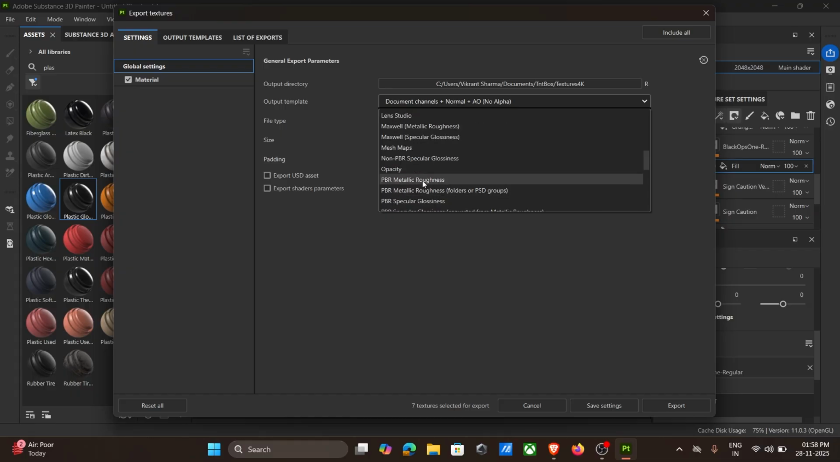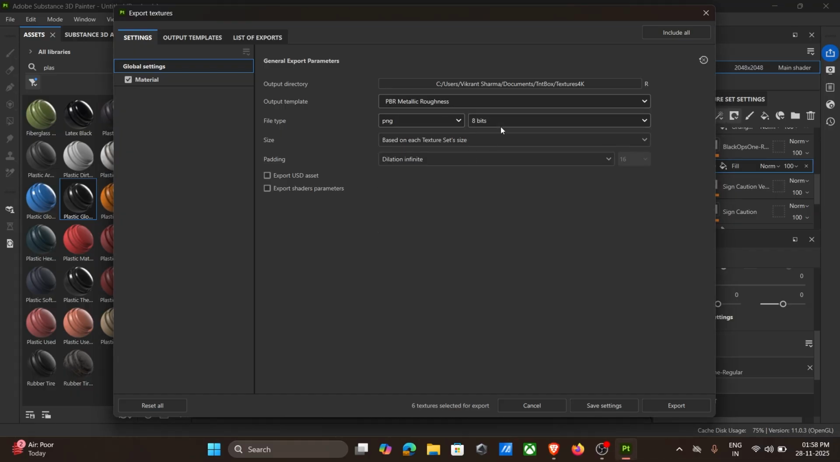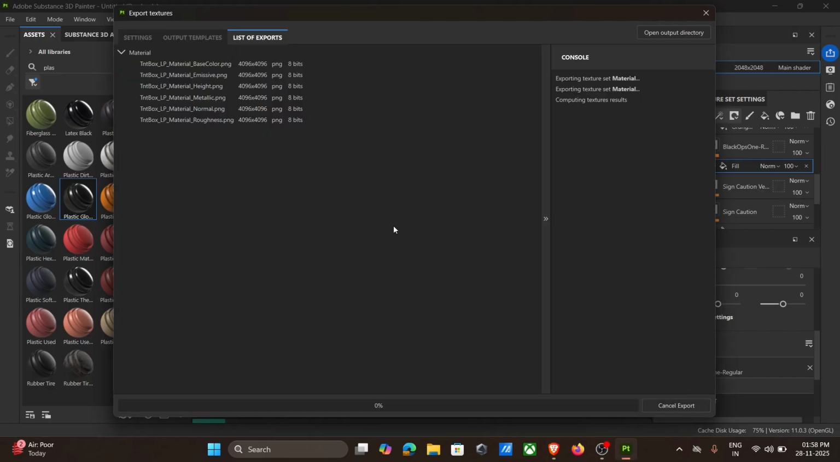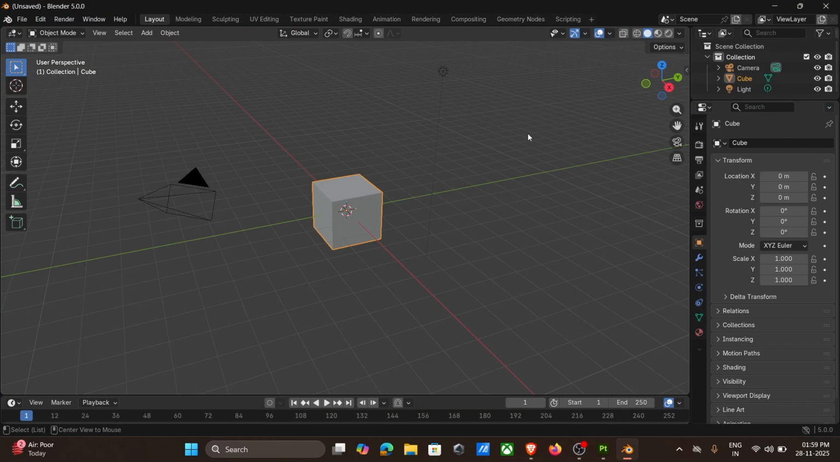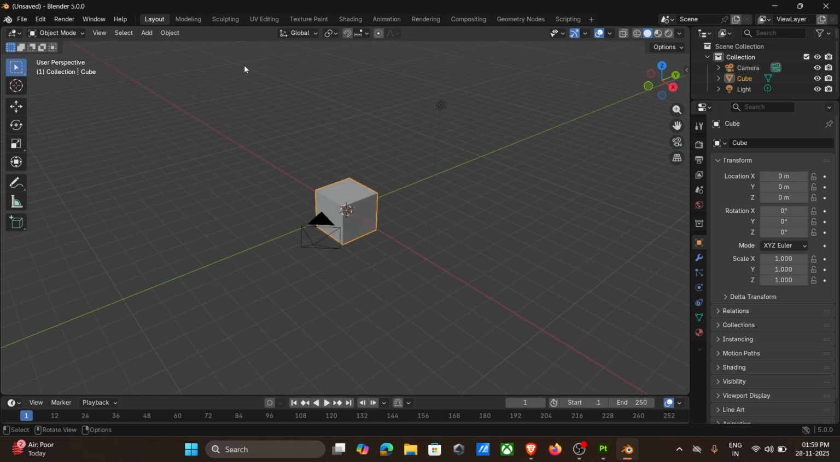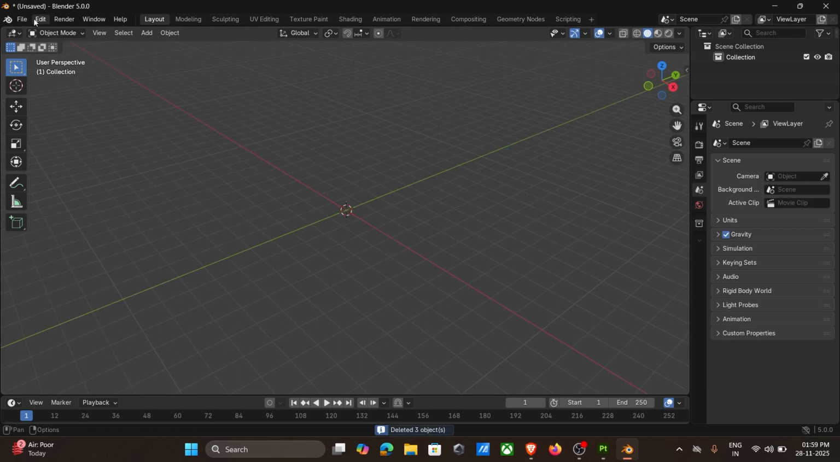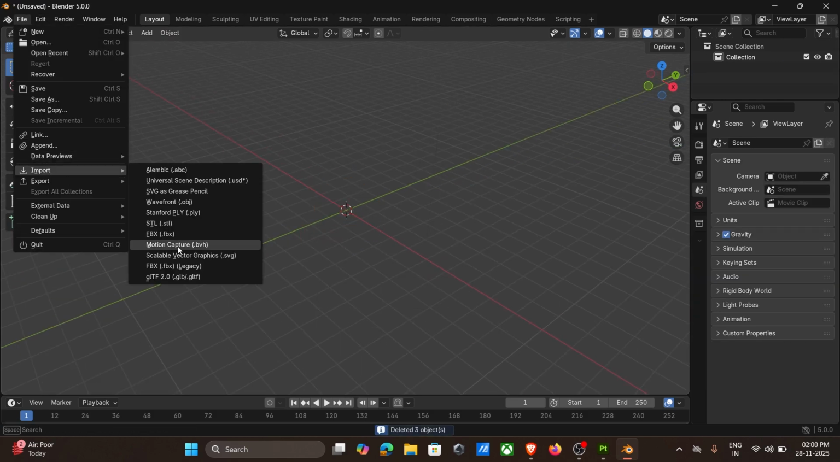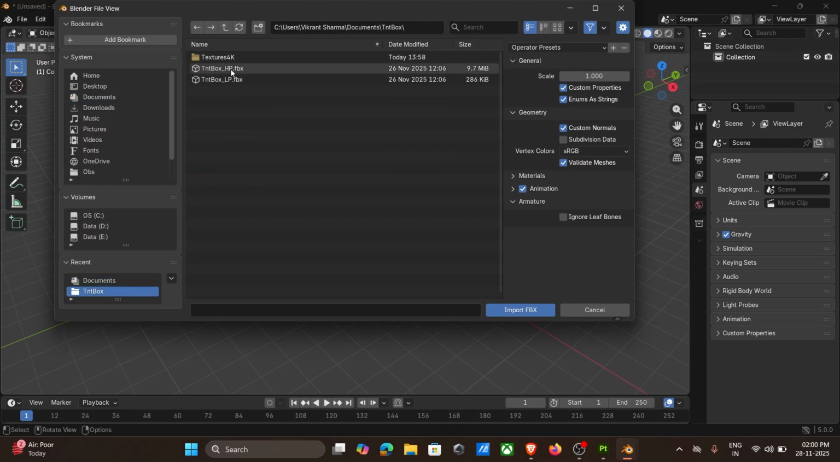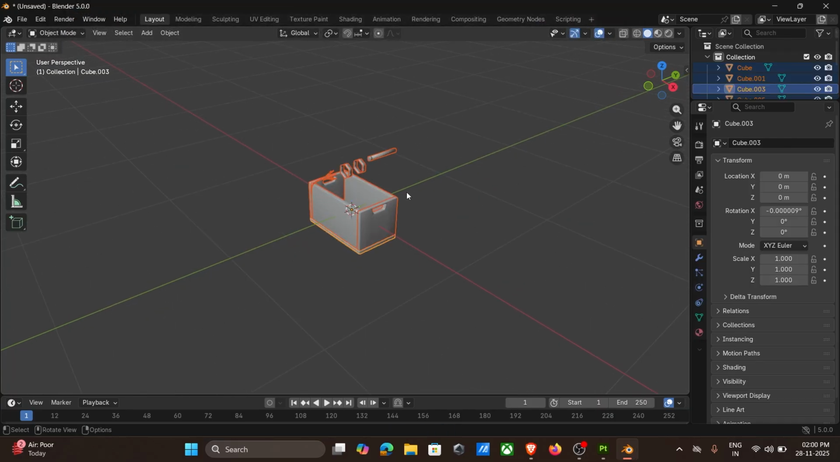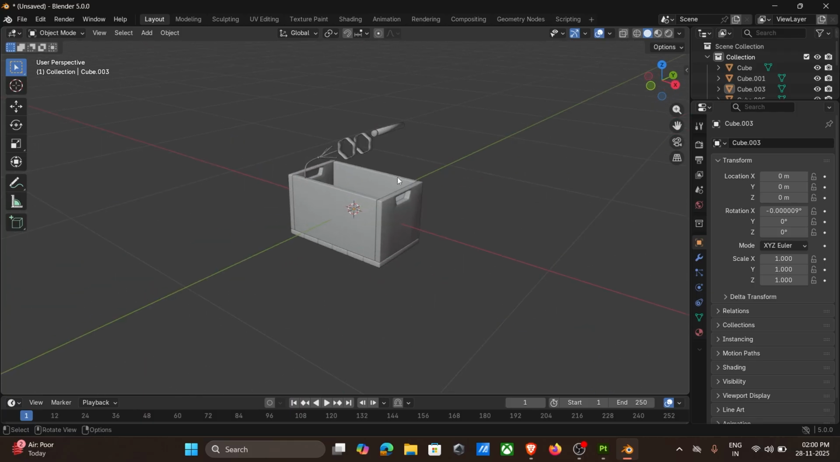I'm gonna use PBR metallic roughness, PNG 16 bits and 4K size, and we will export it. Okay, so we are back in Blender with a new scene. We will delete everything, then we will import the low poly version of the crate here. Now let's start building it.